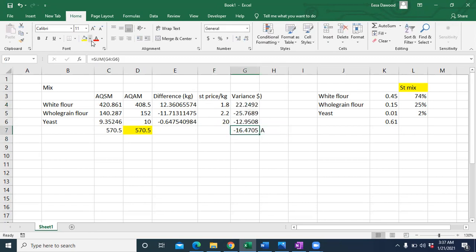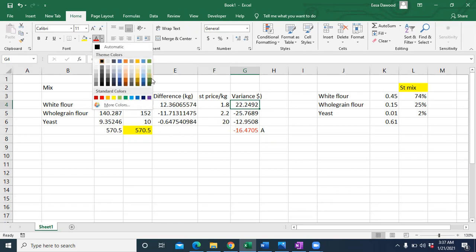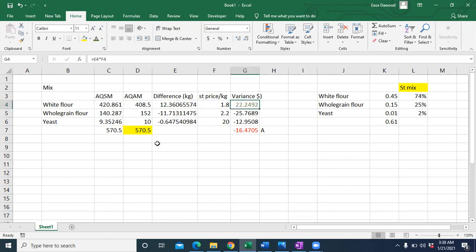Now we need to know why it is adverse. As you can see, instead of using 74% of white flour, I've actually used less. It wasn't that expensive an ingredient, so I've saved some cost here. This is cost saving. But then what happened? I was supposed to use whole grain at just 25%, and I actually used more. And also just 2% of yeast, but I actually used more.